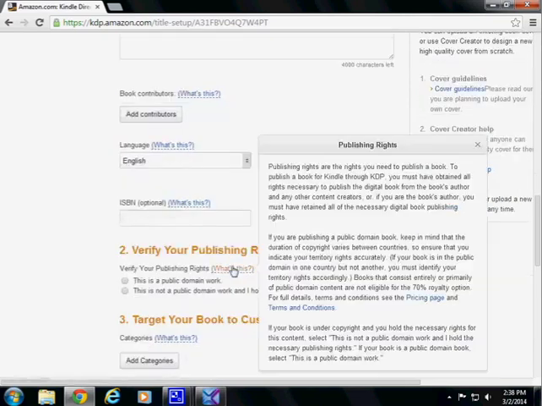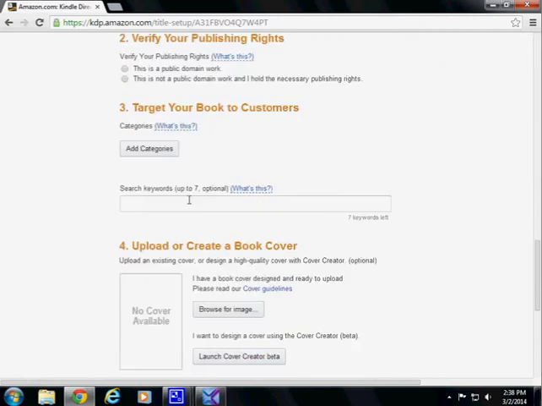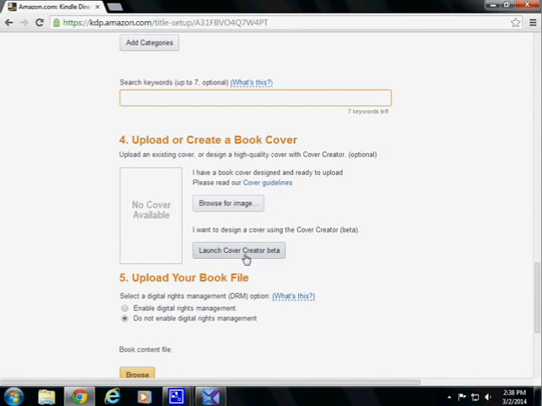Publishing date. ISBN's optional. This is either a public domain work or this is not a public domain work. Categories, 7 keywords, right? And this is the thing I was telling you about, the guy who was asking me questions about the cover. Here's the cover creator I was telling you about on Kindle. Cover creator right here, pretty cool.